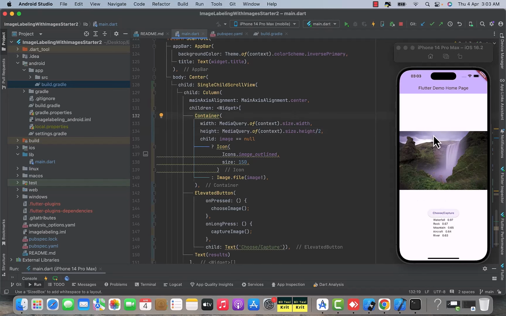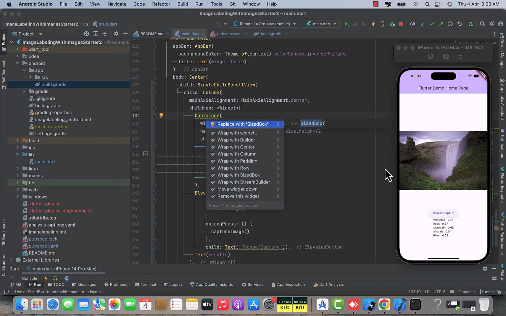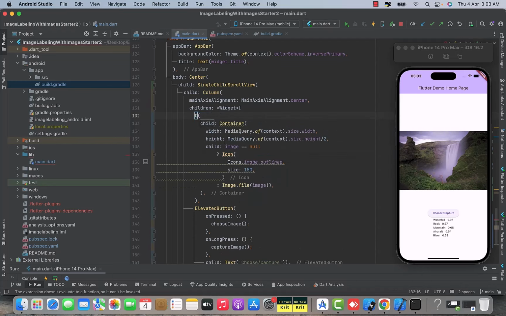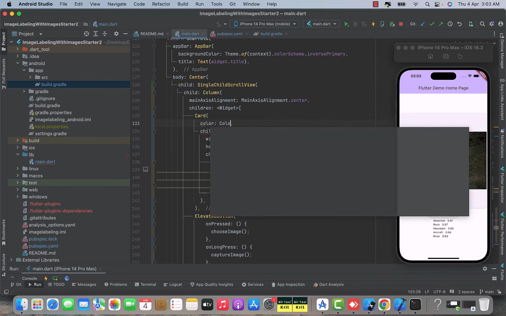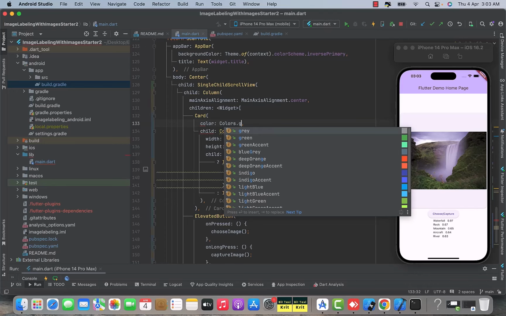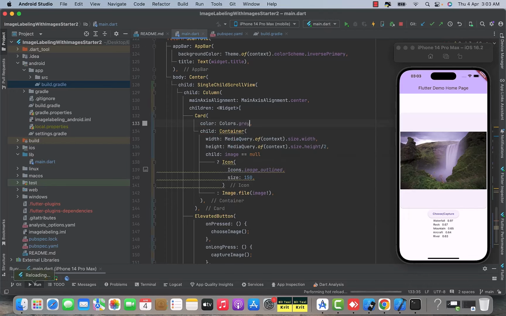And after doing that, let's add a shadow to the image. To do that, we are going to enclose this container inside a card widget. So wrap with widget, and then add this card. And after doing that, press Command S. And there you can see now the image is enclosed inside this card widget, and a shadow is added. Similarly, the default color of the card is added as well. So here, if you want, you can specify your custom color. Like here, we are going to select the gray color. So Colors.gray, and then press Command S. And there you can see gray color is added here, and now the image is looking better.